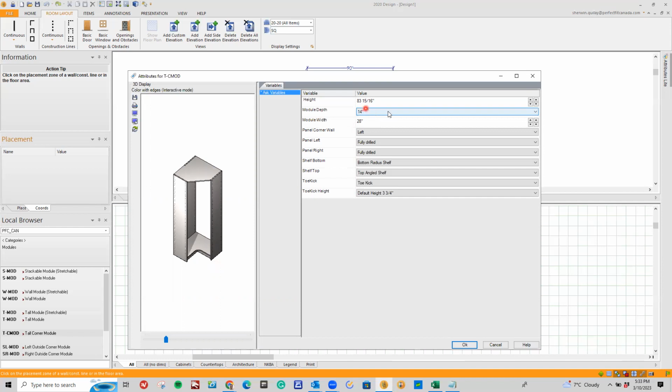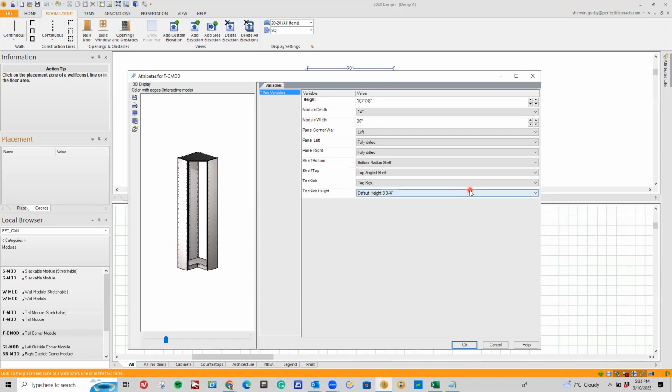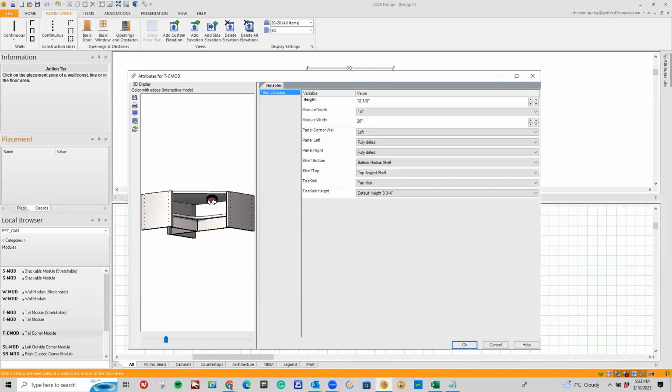Height standard is 83 and 15/16. If we click on the up button, we can expand this to a maximum of 107 and 7/8. So this is going to be one piece with a maximum of 107 and 7/8, and this is the exact same height restriction as our tall modules. We can go as low as 12 and 1/8 inch. Let's keep this as standard 83 and 15/16.